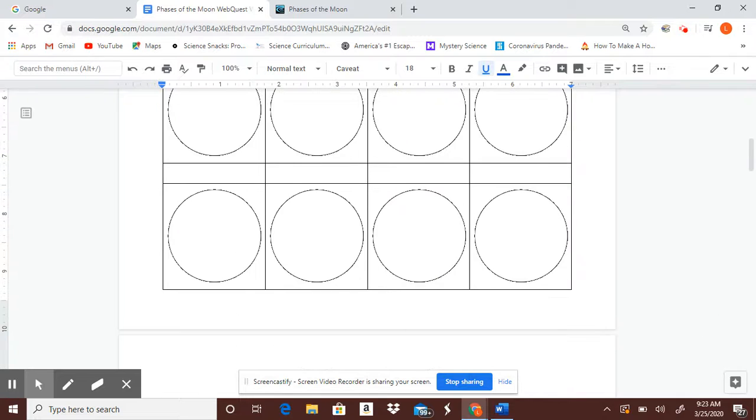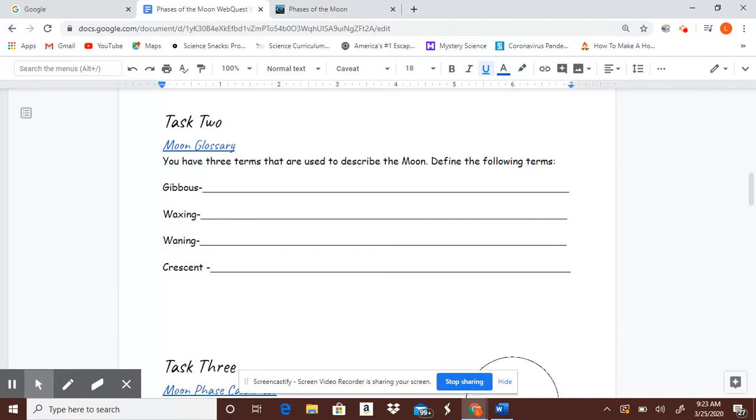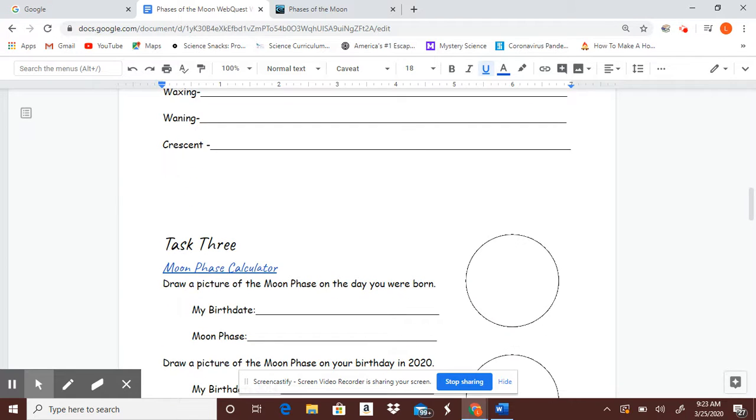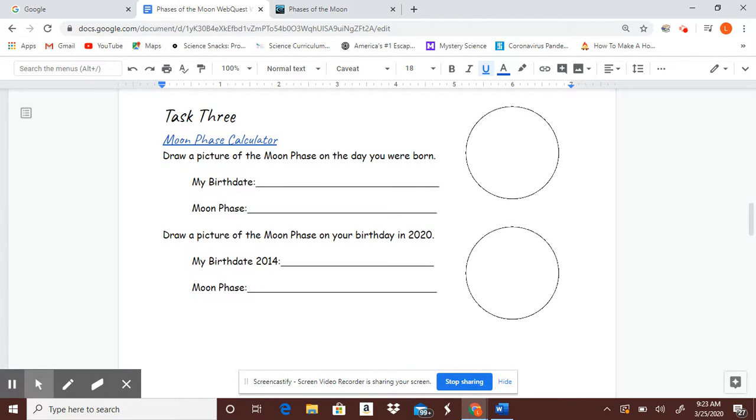When you go up to task 2, it's basically just some definitions. There is a link to a glossary there. Now, task 3 is a moon phase calculator. What I want you to do is pull up what your date of birth would be and tell what the moon phase is, and then color in this moon so it represents your birth moon. And then pull up what the moon phase would be for your birthday this year.